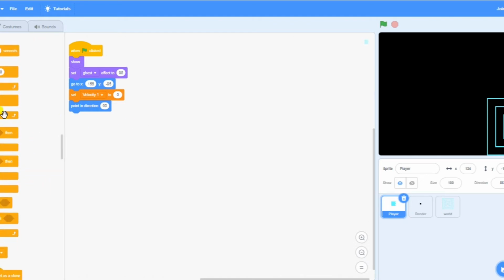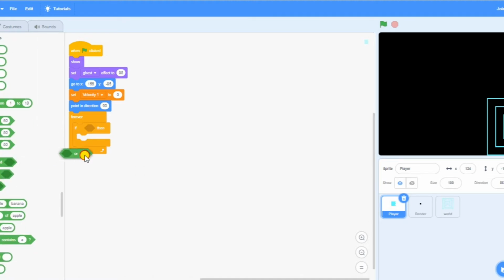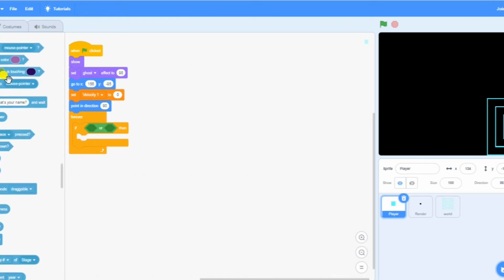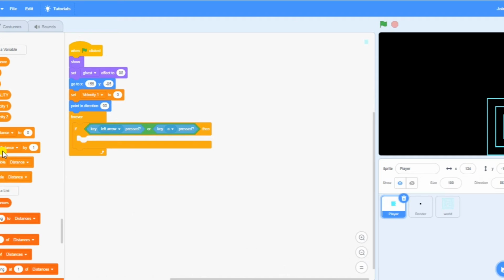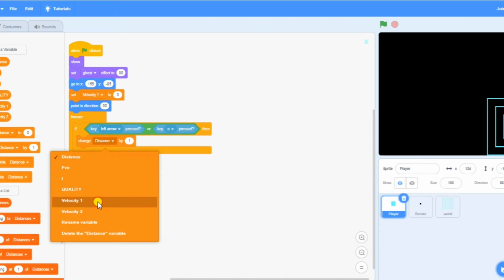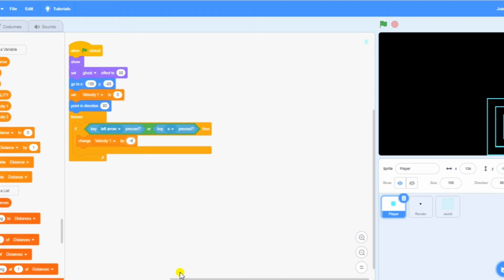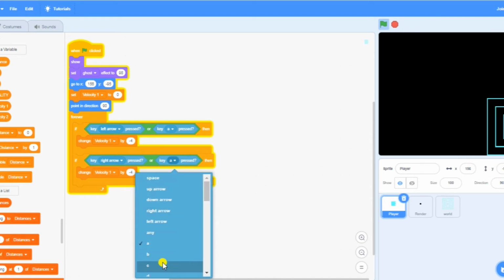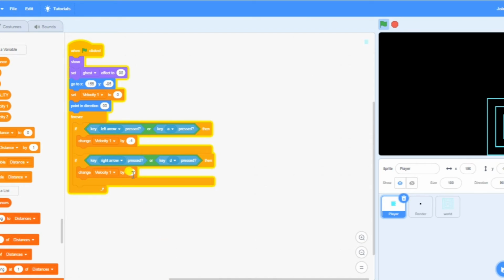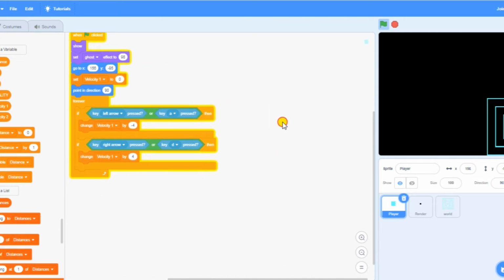So I take a forever loop. In controls, take a forever loop and an if block, and an or block, and drag two keys, one here and one here. We say if key left arrow or key A, which is WASD, is pressed, change velocity by minus 4. Now I just duplicate this thing here. If key right arrow or key D is pressed, then change that by 4. That's it.